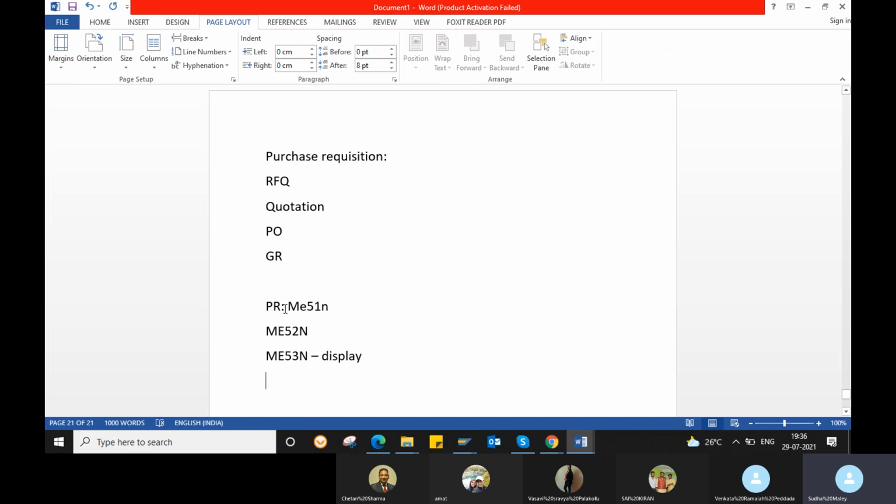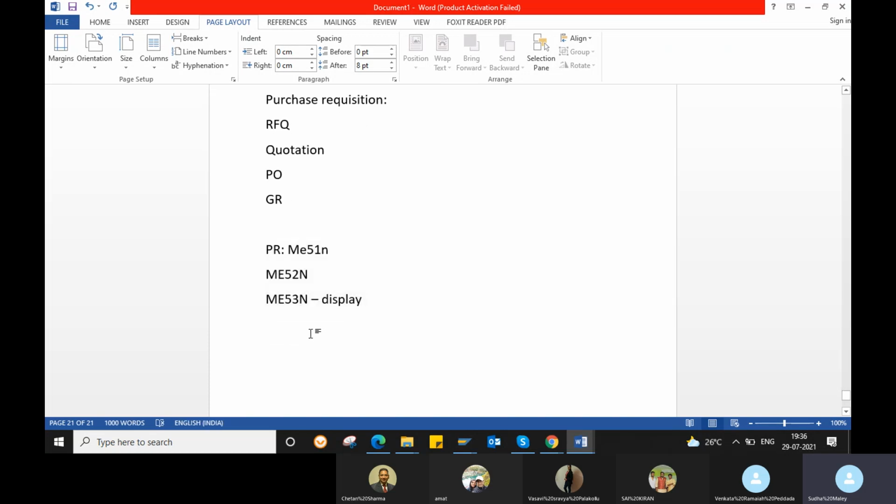Some companies will use an approval process for purchase requisitions, even though it is an internal document. They will not directly convert your purchase requisition into a purchase order. They will put in a release strategy, an approval process for your purchase requisition, and then convert it to a purchase order. If you have an approval process, that process is the release strategy concept.